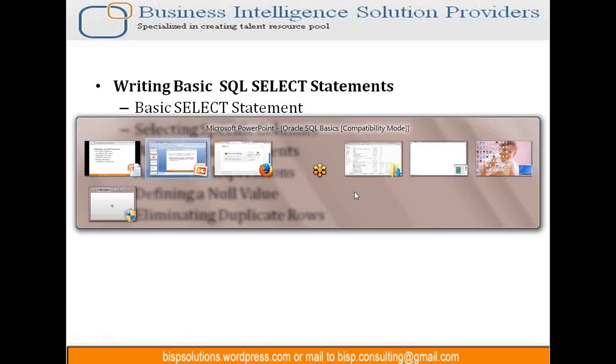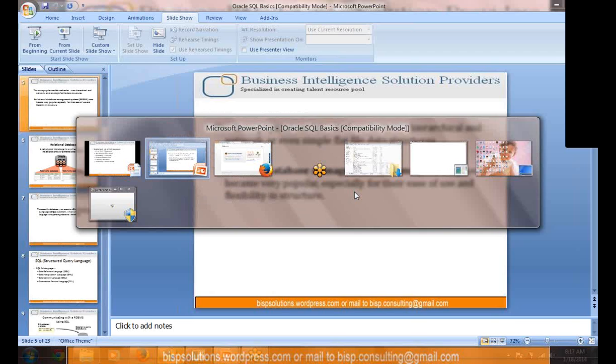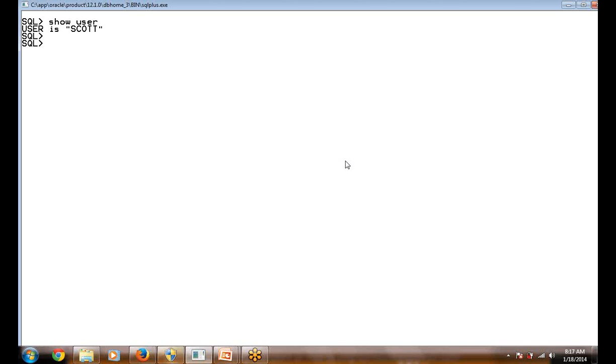I've already logged into Oracle here, and I've logged in as a particular user. I'm showing you the username here, called Scott. Now remember, when we talk about a user, it can have many tables. So we will first like to see what all tables are present for this user. Let me quickly show you the list of tables present for this user called Scott. I'm selecting from a system table called tab.